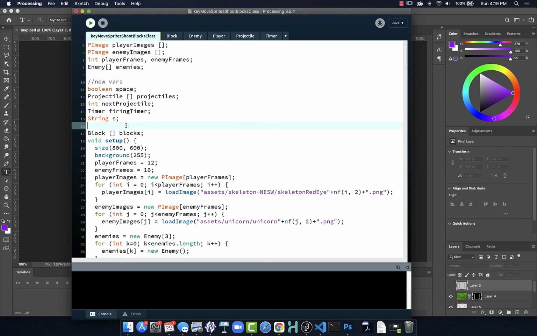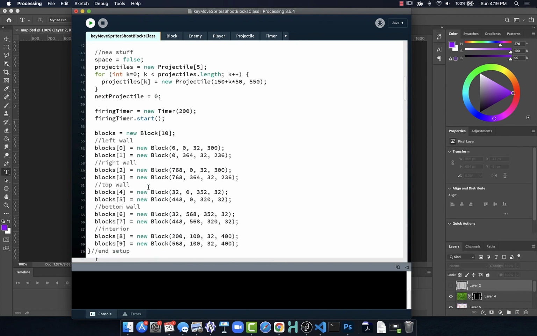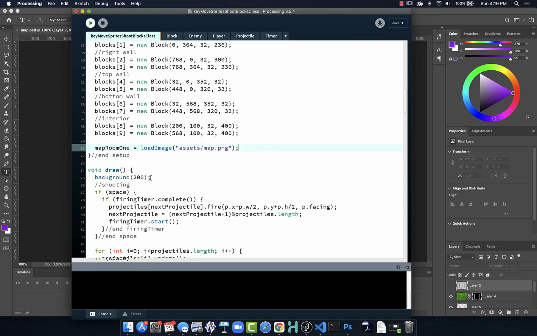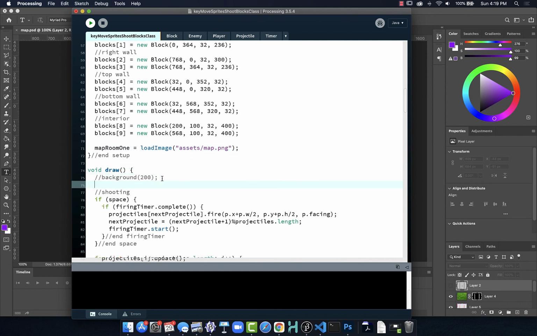So going up here, PImage, and I'll just call this map room 1. And then we can load that image. Map room 1 equals load image, assets, map.png. So now we've loaded that image. Don't even need to call background 200 anymore, but just image. And now with this, it would be map room 1 and displayed at 0, 0.